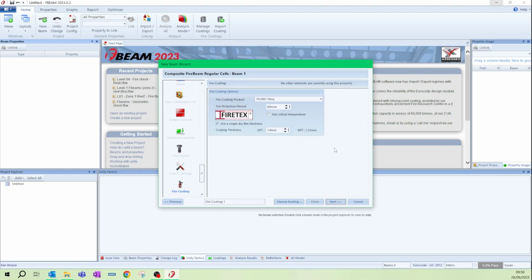The final property to add is the fire protection. The user has the option of a number of available products and can adjust the fire rating to a maximum of 120 minutes.